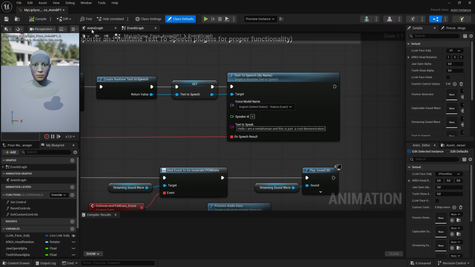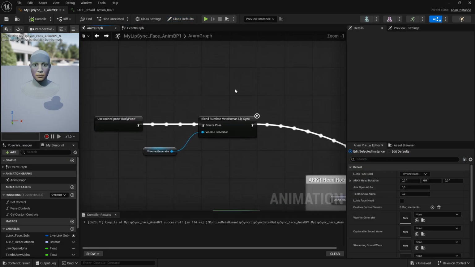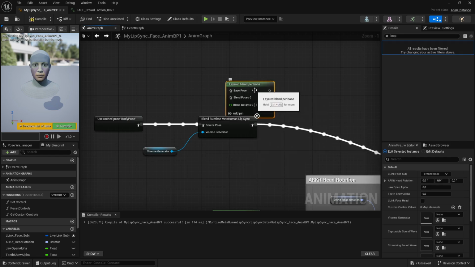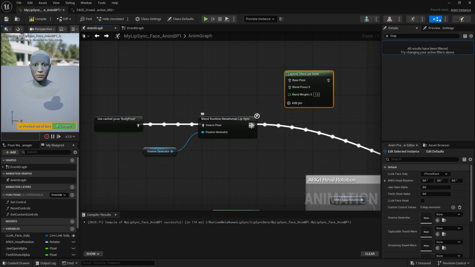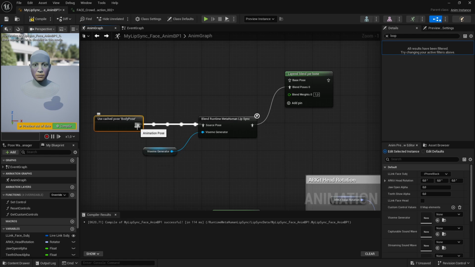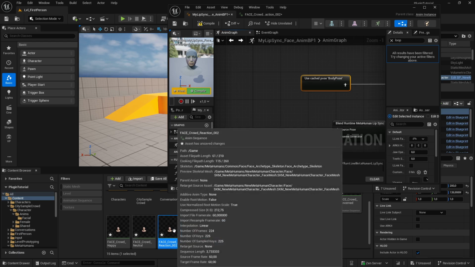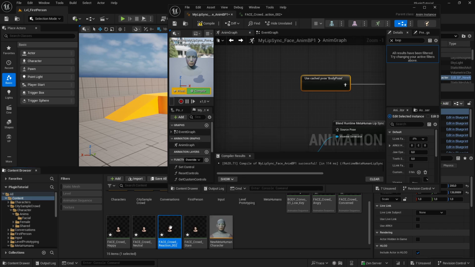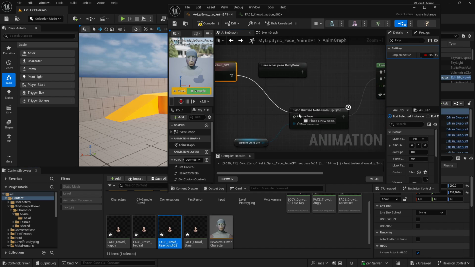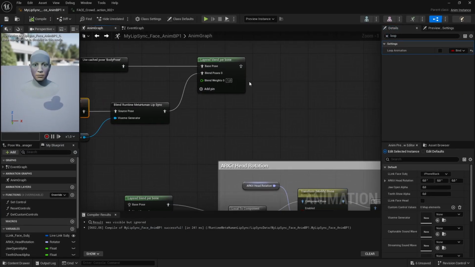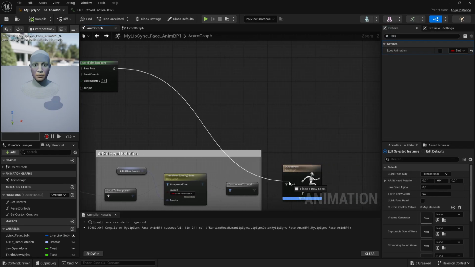And here we need to head over to the anim graph. Then we can just right click and type blend per bone, and select layered blend per bone. Connect the output from the Metahuman lipsync to the blend pose 0. Then connect the use cache pose from the body pose to the base pose. And for the source pose, we use the animation of the face. In this case, I use face crowd reaction. I drag it in, then connect it to source pose, hit compile and save. And of course, don't forget to connect the output of the whole stuff to the output pose again.